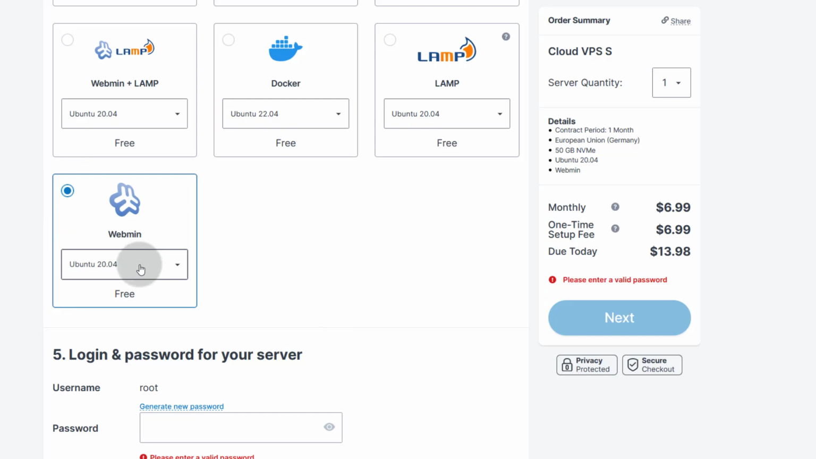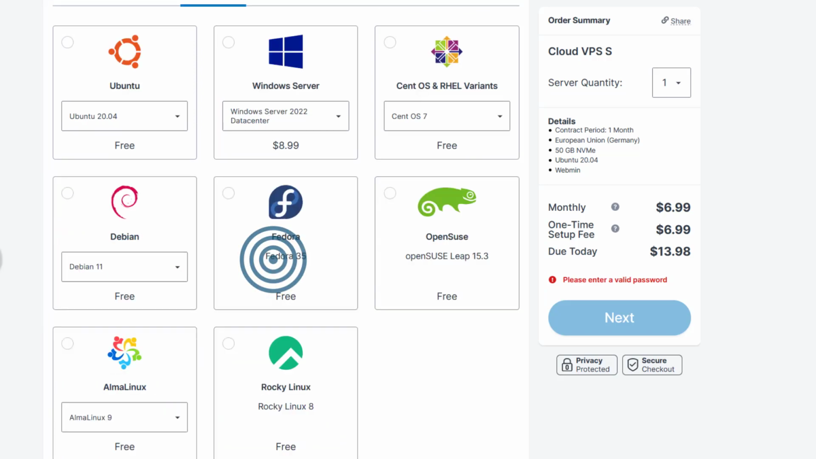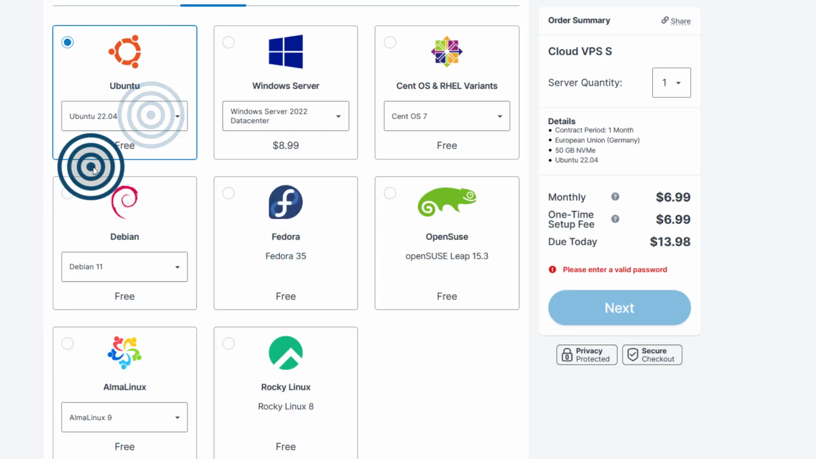If you know what Webmain is, you can install it right here. If you're a beginner, just go with Ubuntu, the latest Ubuntu version, as long as it can run whatever you want to run. Look at the applications that you want to run and see if they're already supported on Ubuntu 22, and that's the one you should go with, Ubuntu 22.04.